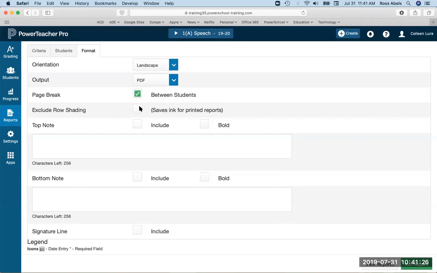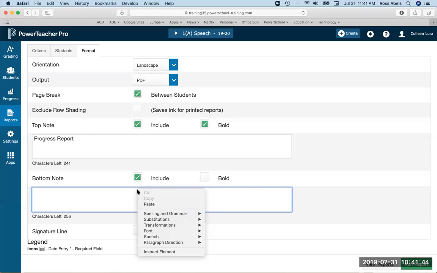Page break, do you want to exclude row shading? Do you want to include a top note? I can include that. I type the note, include, and if you want to make it bold, you can make it bold. You want to include a bottom note.